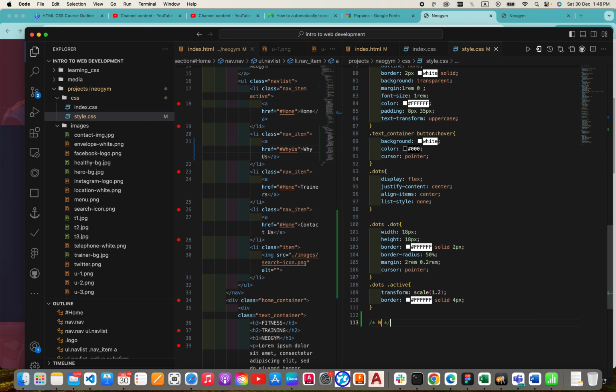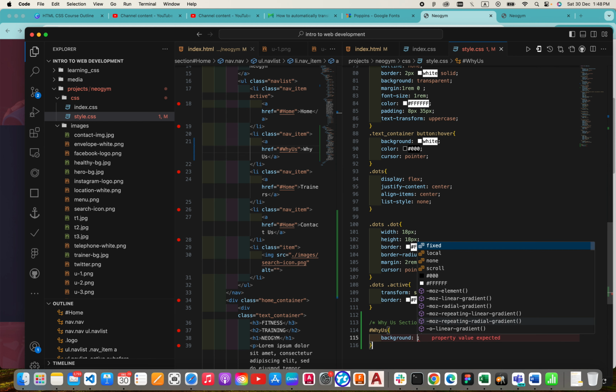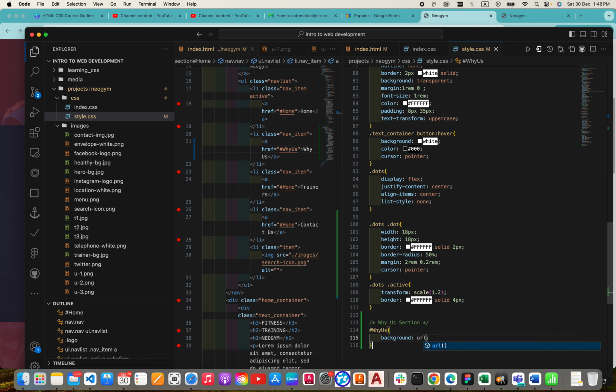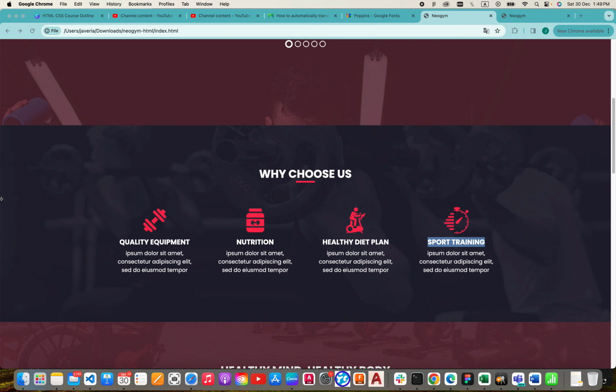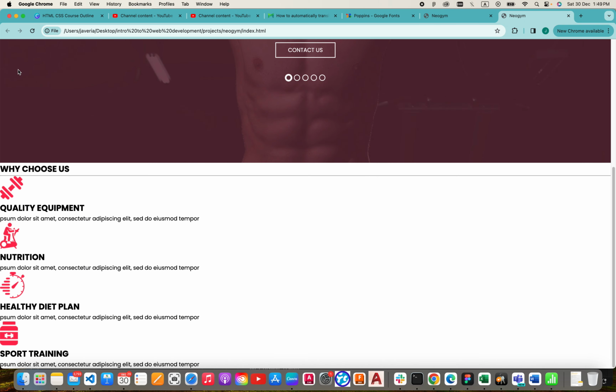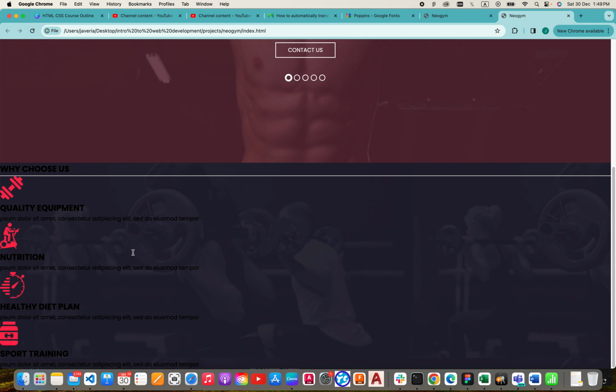I'm going to type here the comment ys section, as we are now going to build it for that section, and hash ys. It will have a background url dot images, and the image is uspg. Come to our website we are building, refresh, and this is the image we are having.